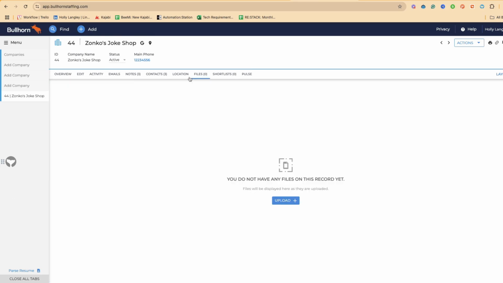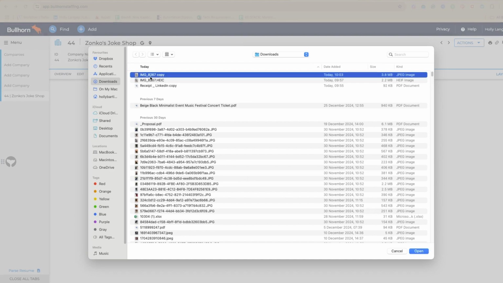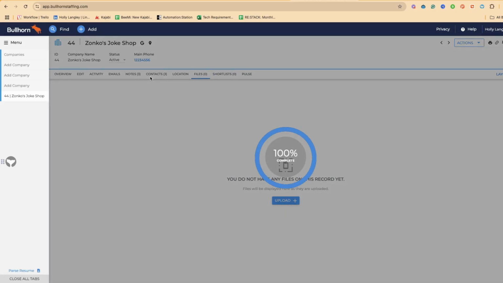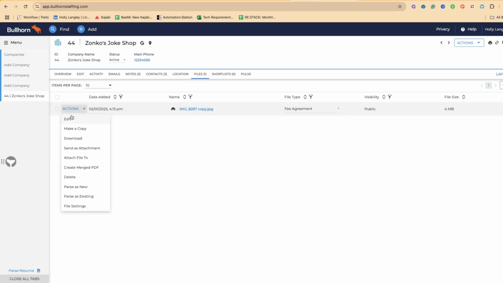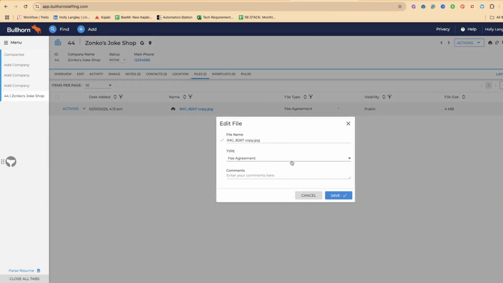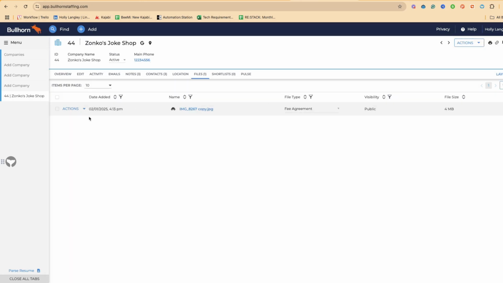Secondly, we also need to update the files and upload the terms and conditions. Files, upload, we're going to find the document. That will upload. And once it's done that, we're going to make sure that we title this as a fee agreement. Now, you can, of course, edit these. You may not want everybody to see these. You may need to add comments against this. You can have that flexibility with whatever you may need.